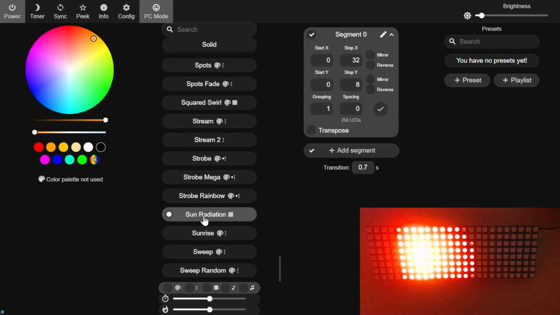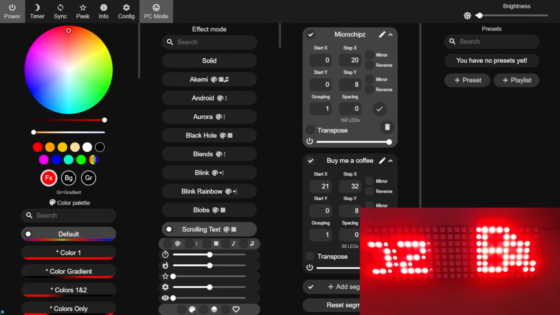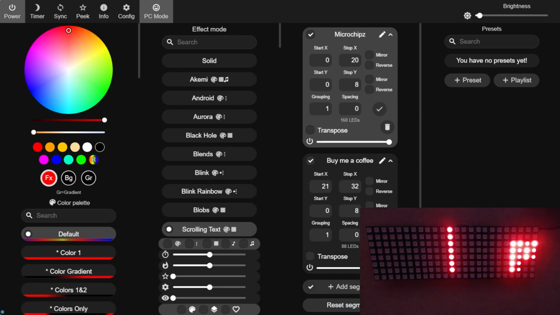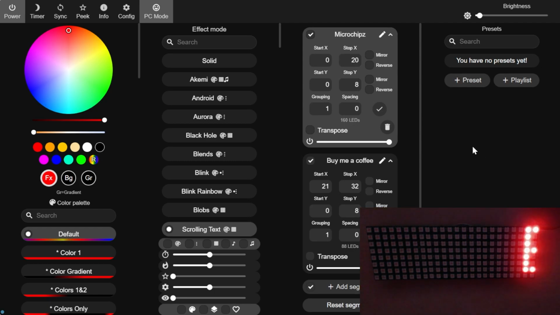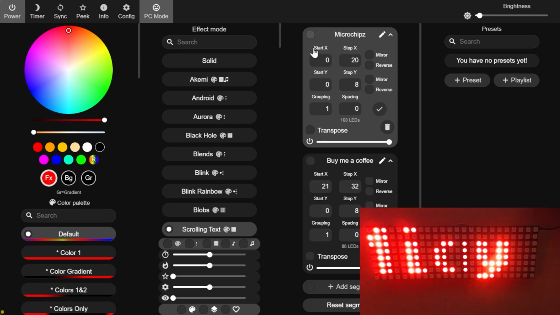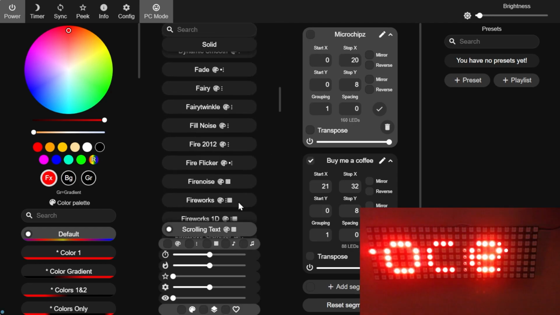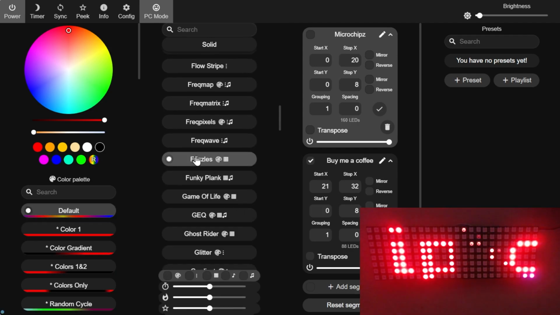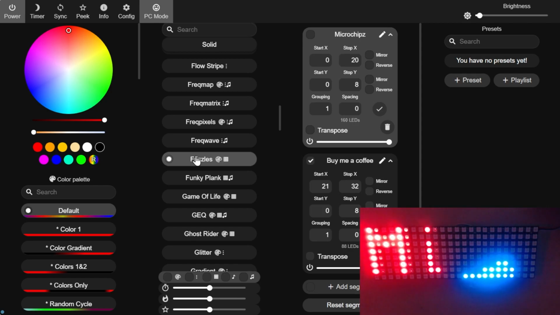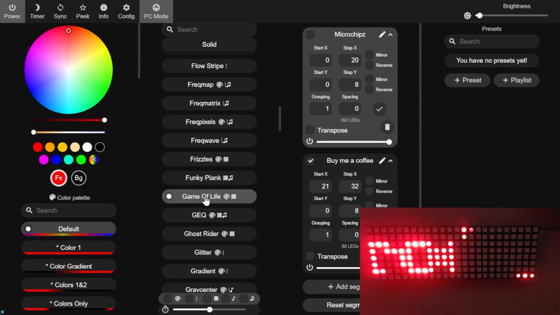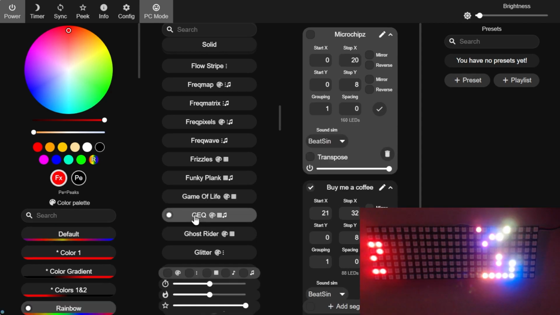So we're going to have a play with segments, see what we can do with that. So you can see here I've got two segments. The segment on the left says Microchips, and the segment on the right says buy me a coffee. So that's interesting. If it was on a bigger length of LED panel, so let's try and add some effects instead of the text, and there we have it. Obviously you have to split the segments up, so you can see we've got start and stop on each one of those segments, which corresponds to the start and stop of the LEDs you want to use.